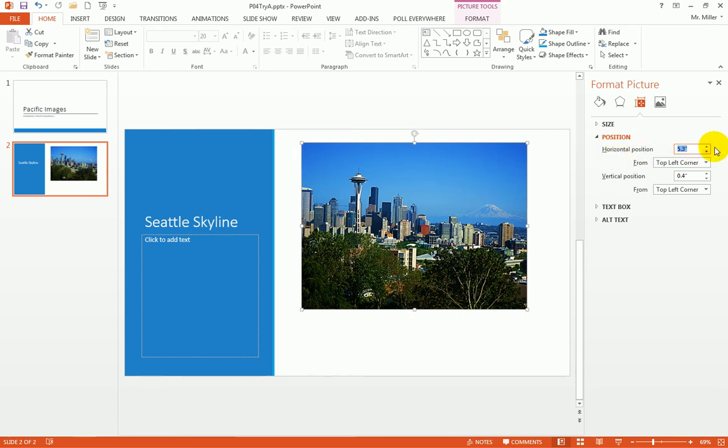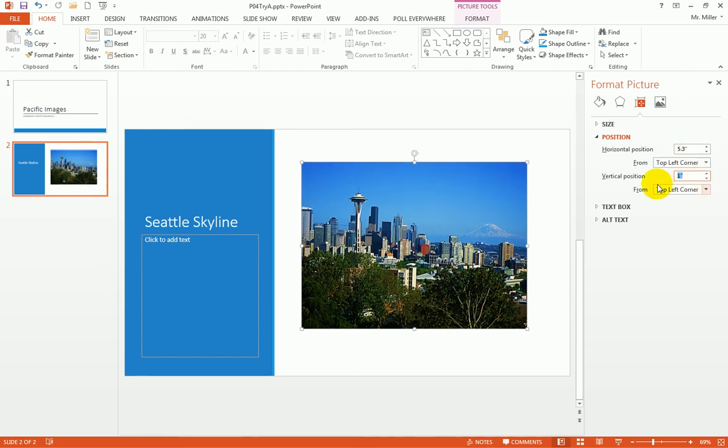So I'm going to just use the up arrow to get myself to 5.3. Your computer may require you to use the down arrow depending on what you've done up to this point. But you want to set this to 5.3 inches. And then the vertical position, they want to adjust to exactly 1 inch. So I'm setting the vertical position to 1 inch.